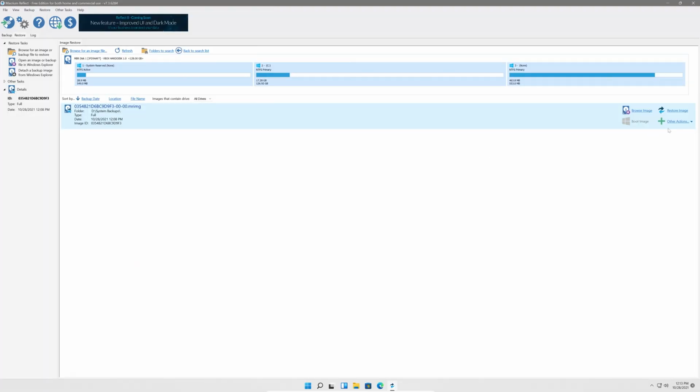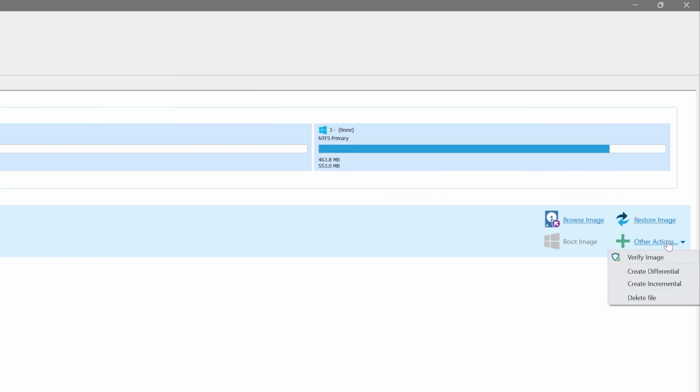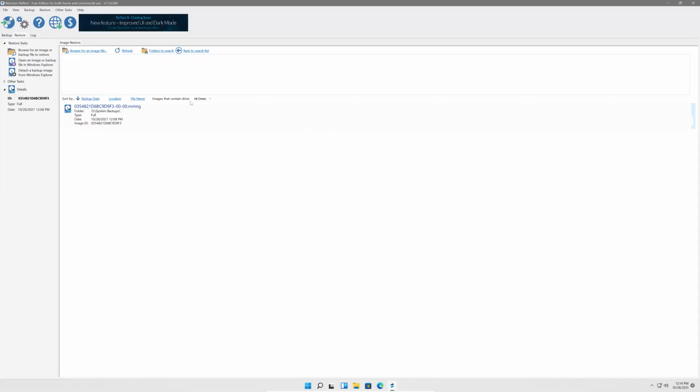Disconnected. And from here we can restore the image, we can verify the image, and we can also delete the file, which we don't want to do. So this is how we can restore our backup.